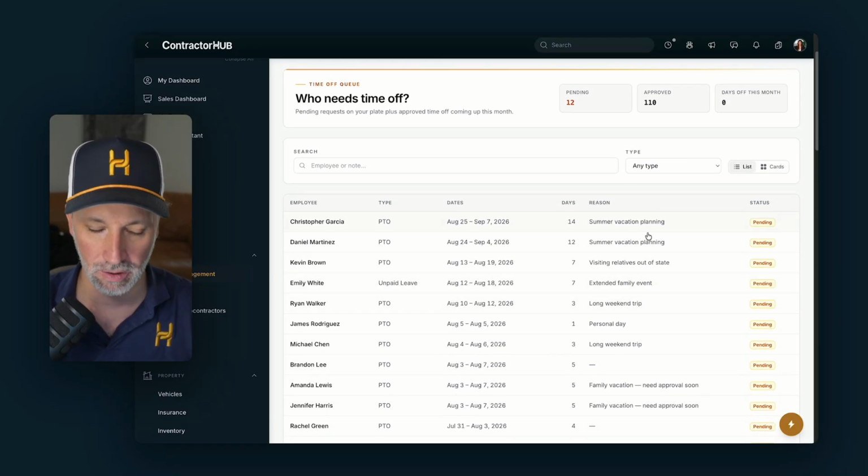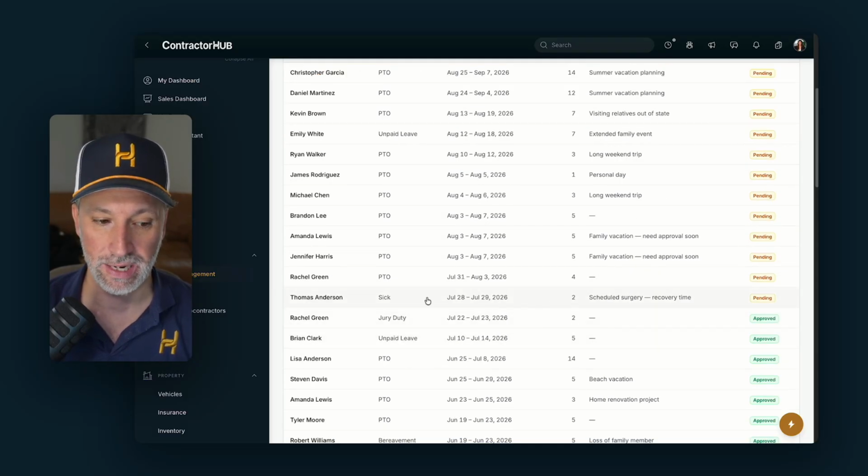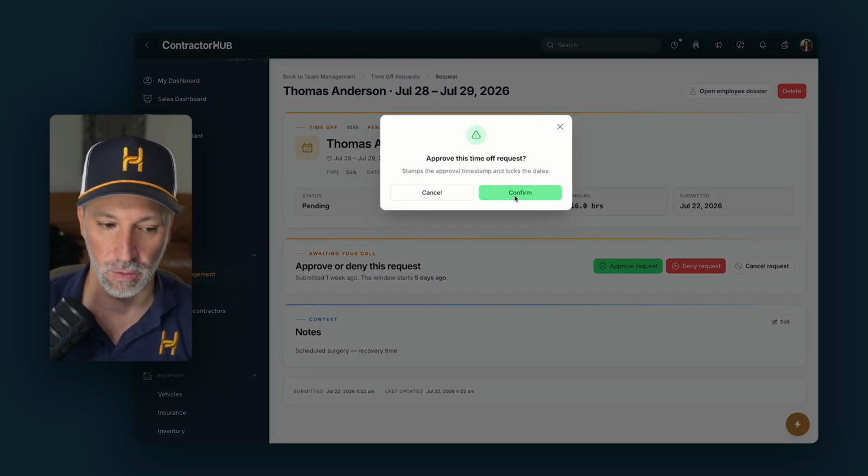Employees will only see their specific requests. Admins will see all of their requests. So we can kind of go through and figure out, all right, what do we have? We've got Thomas Anderson. He's got a scheduled surgery the 28th, 29th. Do we need to approve that one? We're going to go through and just hit approve request.